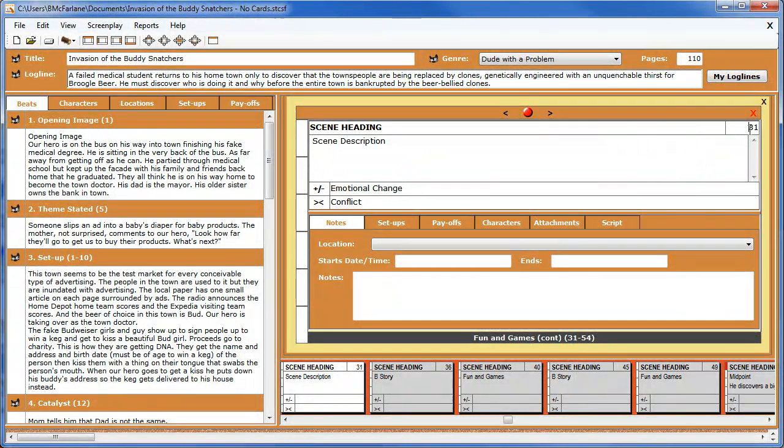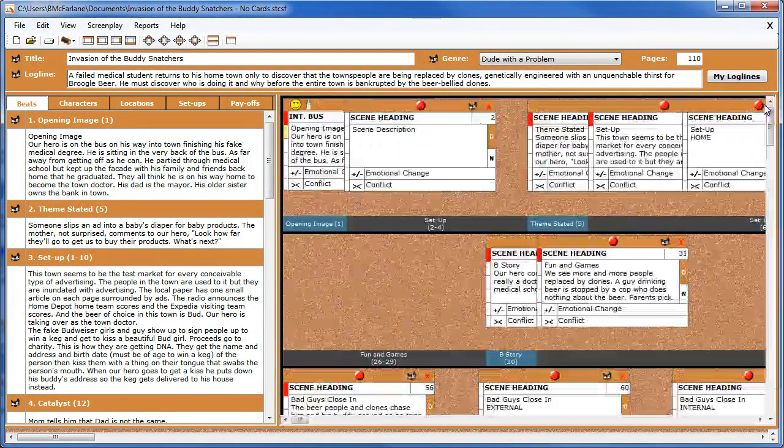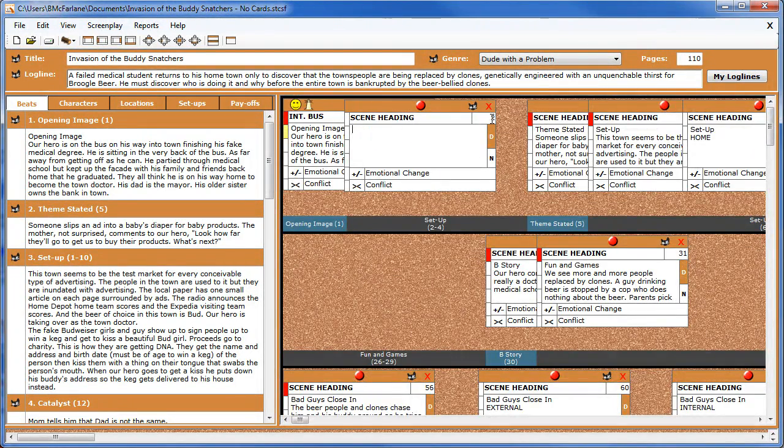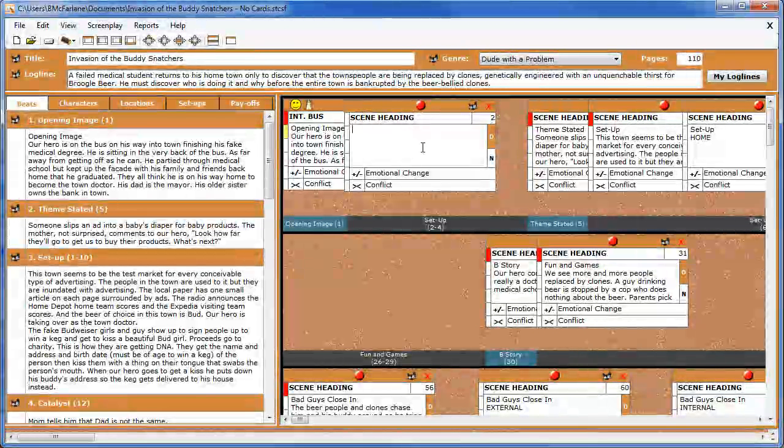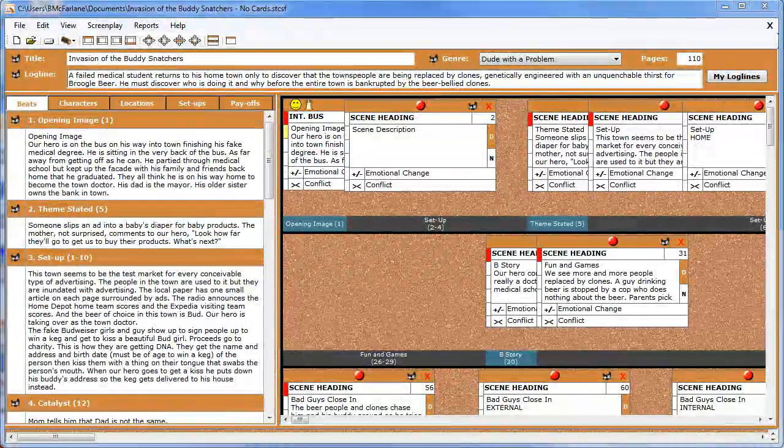If that's not right, I can just change it. I'll put in page 2. So now when I close the scene card, here's my new scene card on page 2, correctly positioned on the board. So that's how you add scene cards. And that concludes your tour of the board.